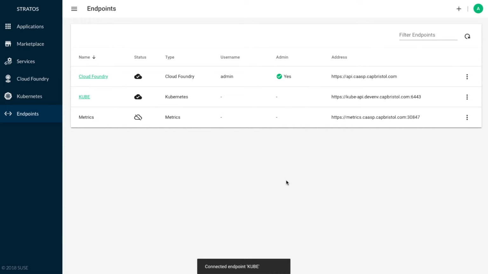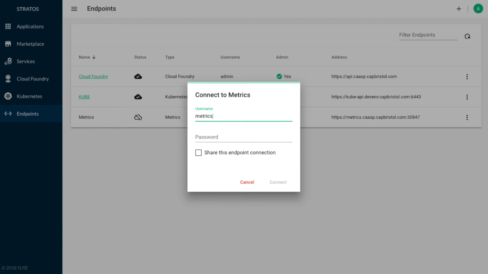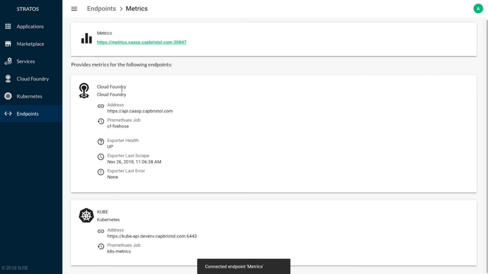We can see that we've connected Kubernetes, and it now appears on the left-hand menu. I can also go and connect my metrics endpoint. And we can see that's connected as well. And I can drill into metrics real quick and just make sure that it's worked out which endpoints in my system I'm providing metrics for. We'll look quickly at the metrics.